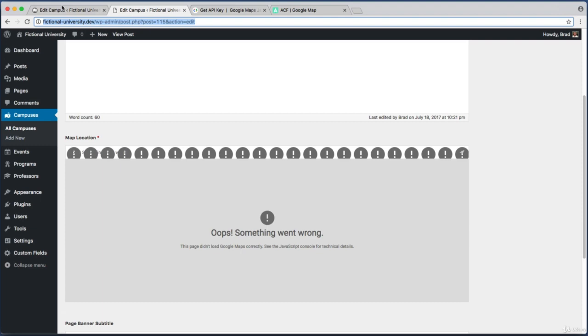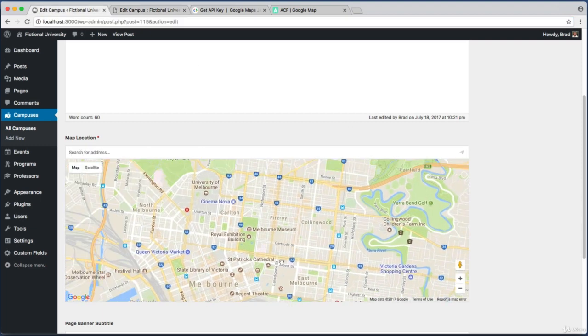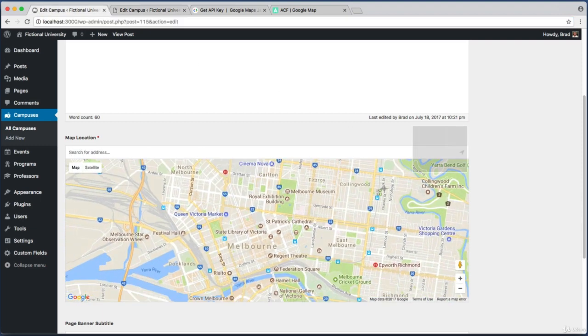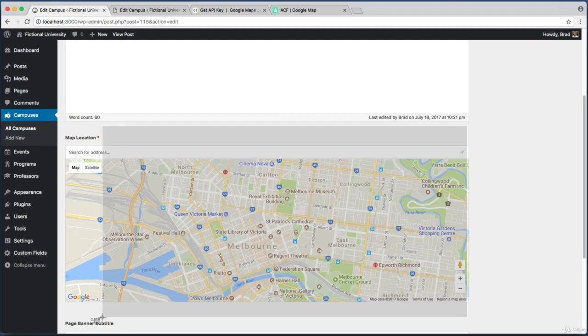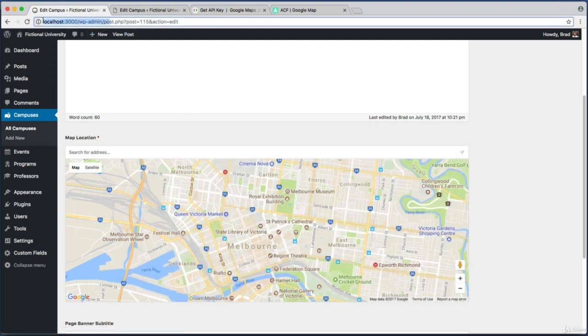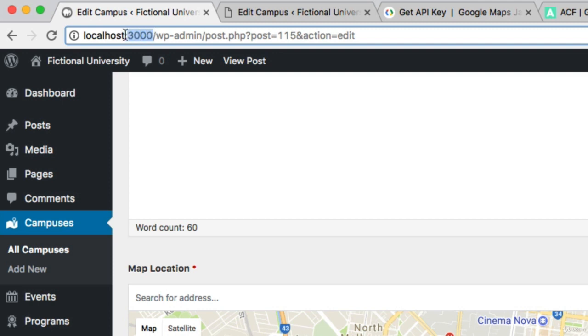Now, if you're wondering why I could actually see the map in this tab in my browser and actually use the custom maps field, it's because up in the address bar, you can see that this tab is connecting to the preview proxy server. Remember, if you run gulp watch in the command line, it will spin up a server that we can talk to at this URL.